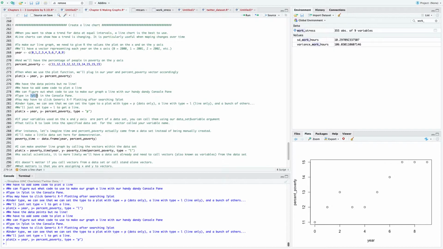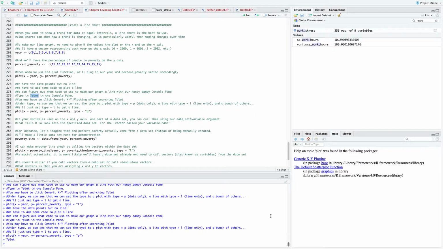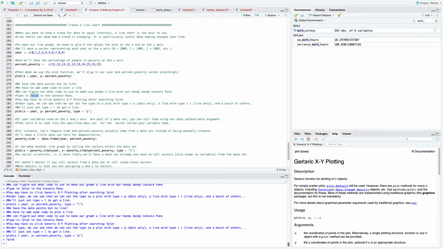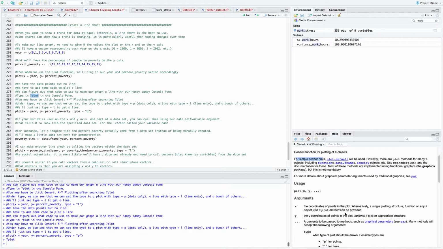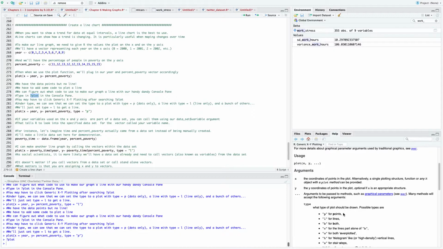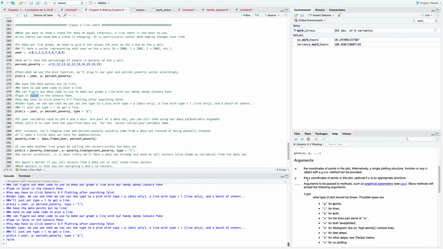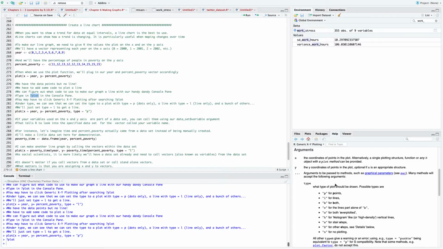And you can find out what you want by question mark plot, and you have to pick. They actually kind of give you the same information. So I'm going to just click generic XY plotting, and this tells you, oh, it's just making simple scatter plots. And it tells you what arguments it would take. And here are the different types of plots that you can draw. So for type, you can do P for points, L for line, B for both. So if you type a B there, you'll get both.